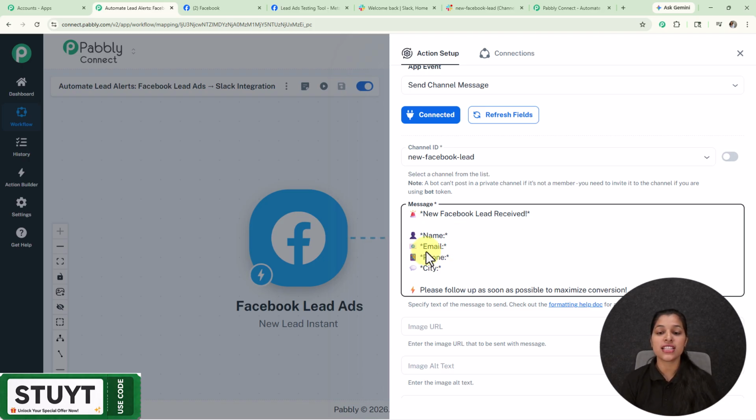So after the words name, email, phone number and the city, I am going to mention the details of my lead. Now you might be thinking that I am going to manually type the details like this, but no, I am not going to do so, because Pabbly Connect provides me a method by using which I don't have to manually type these details, as typing the data will make it static, but I want to make my data dynamic, and that method is mapping.